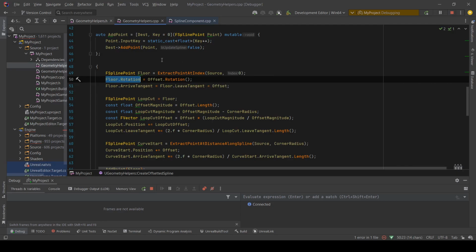Now I'm going to use a little sneaky fact, which is the fact that we have just copied the point out at index 0 on our source spline, and we haven't modified it yet by the time we get to this line. So the tangent on it is going to be equal to the tangent of the start of the railing, and that's exactly the tangent we want to match here. So we're not only going to set our floor's rotation to the offset's rotation, but we also want to add in the existing floor arrive tangent rotation. And that's going to make it so that those match up nicely.